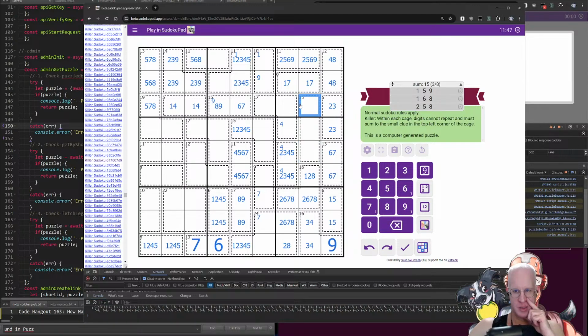6. 6 could be here. 5. Not really. 2, 3, 5. 2, 3, 4, 5. 2, 3. What about this one? So this has got to have a 2 or an 8 in it. Which it's guaranteed to have. Doesn't have a 9 in it. 6 could be here. 1, 5. Don't think that we can limit that any further.